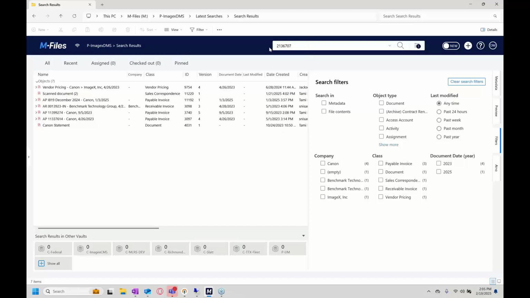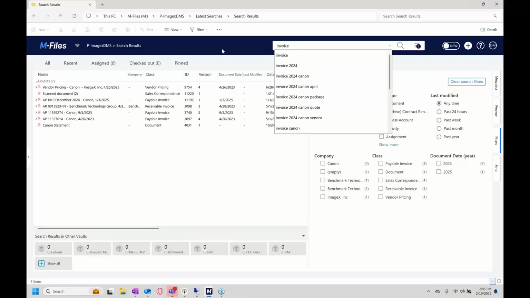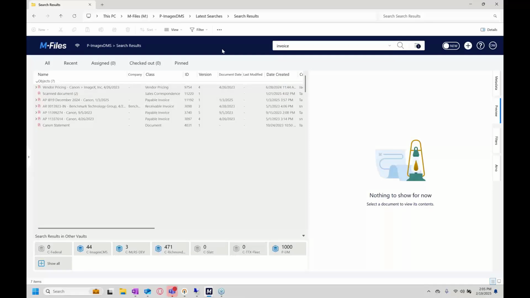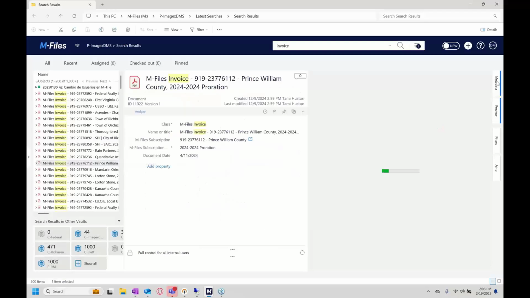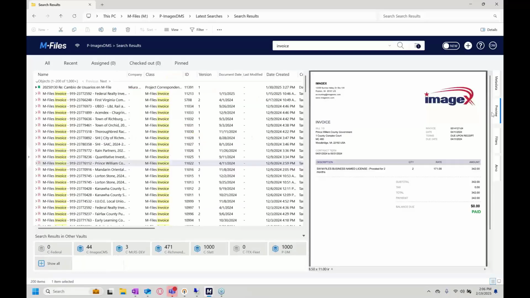When I type in invoice, we're looking at over thousands of invoices, but we're able to find a result very, very quickly, right? That is because of the engine that mFiles has that speeds up the actual process of looking for data. Once you identify what you're looking for by just selecting the document, we can actually see a preview of the document, right?